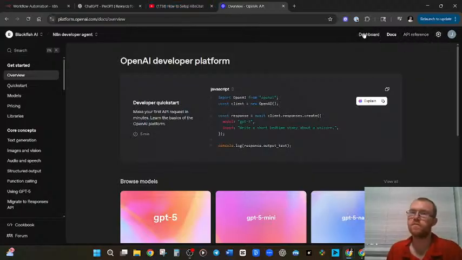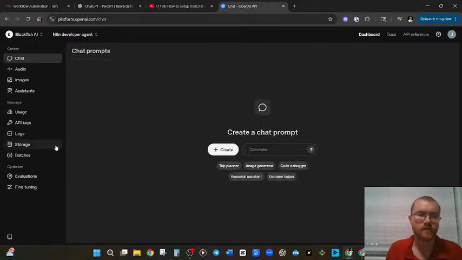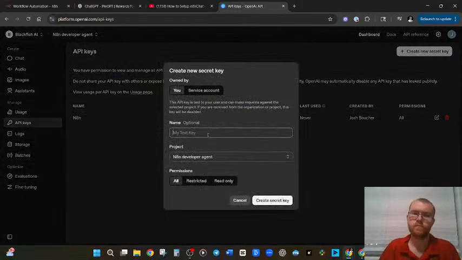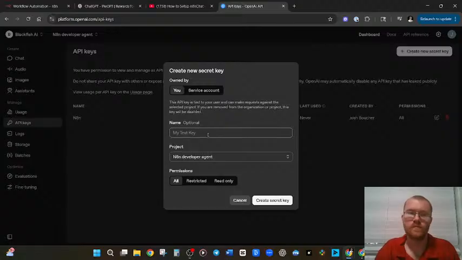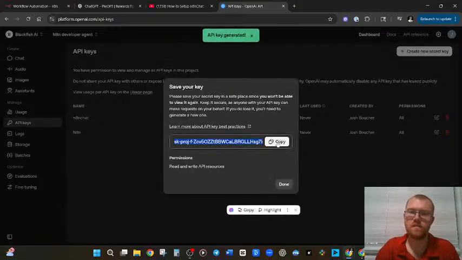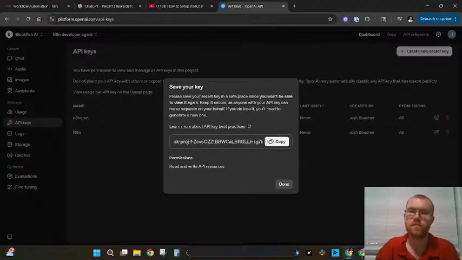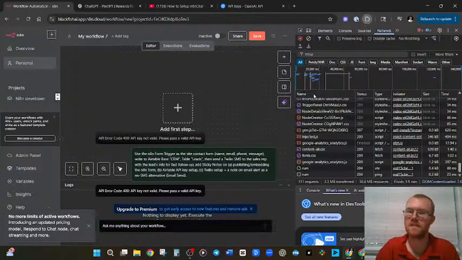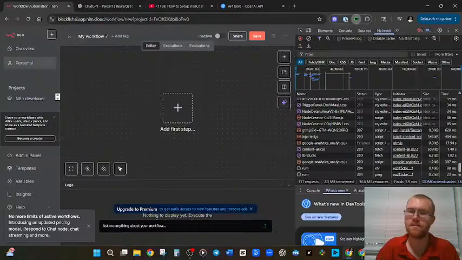Now we just want to create an API key. Here we go. API keys. N8N chat. Create secret key. And we'll copy this one. We got it? We got it. Let's go ahead and paste that into our N8N chat.